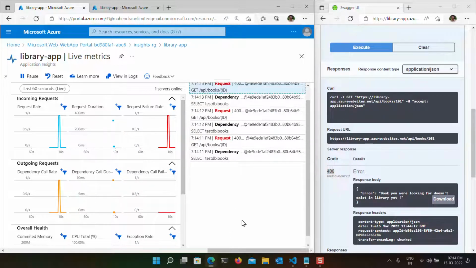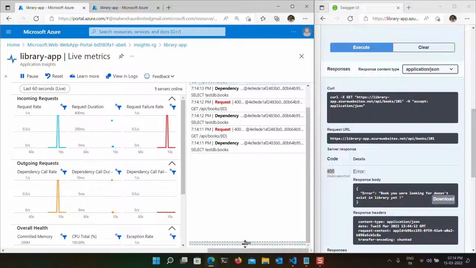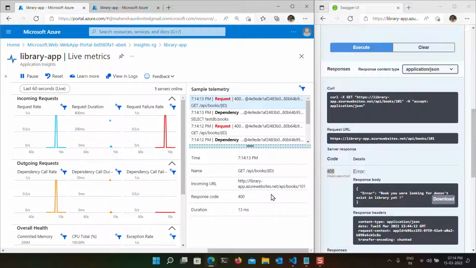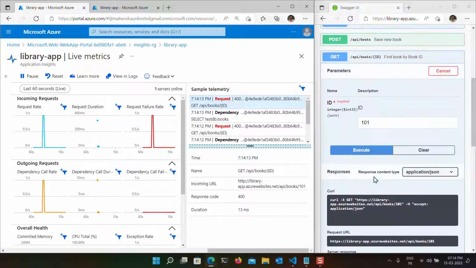Let's see the details about this error. Let's say you are a developer and you want to know exactly at what URL endpoint you got the error. So here are the details. Some user has made a request at this particular date and time, and this was the request URL or the endpoint that was invoked, API book ID, and the actual incoming URL was this, API books 101, and you got 400 requests. Okay, that's fine.